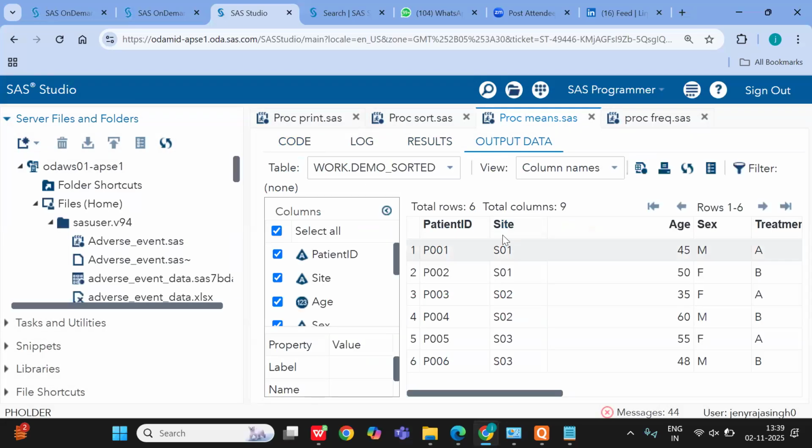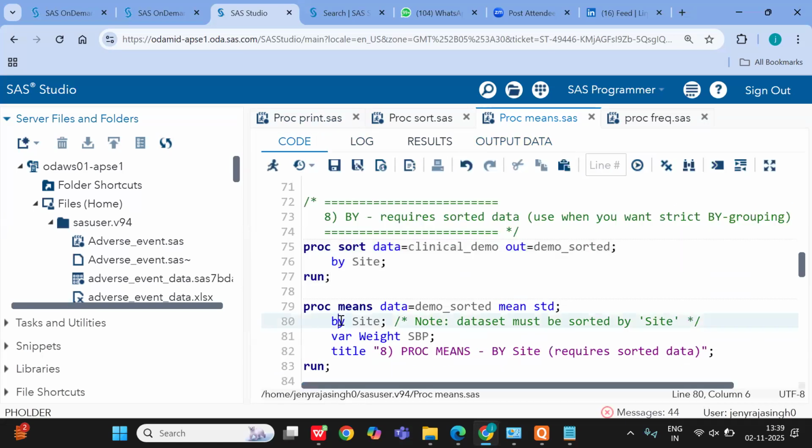Now the site is arranged in ascending order: site 1, site 2, site 3. Now the data is arranged in ascending order. Then in proc means, in the by statement, you can use site. So for each site, it will tell what is the average systolic blood pressure.